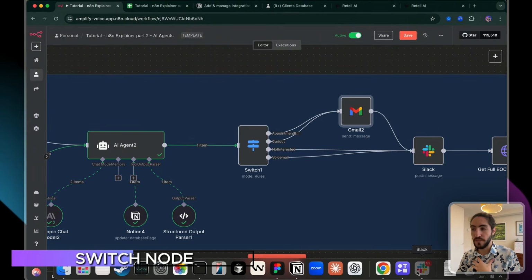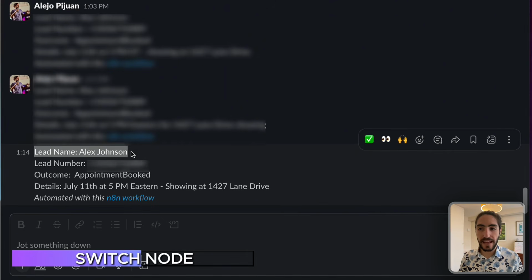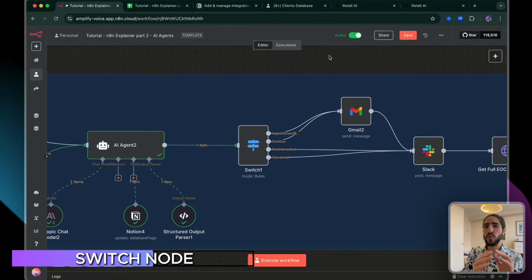So that's an internal notification for us. That'll look something like this. Hey, there's a lead that came in with a phone number. This was the outcome, and these are the details of the appointment. And this is where more than just which nodes you're using, it's how you're using them.